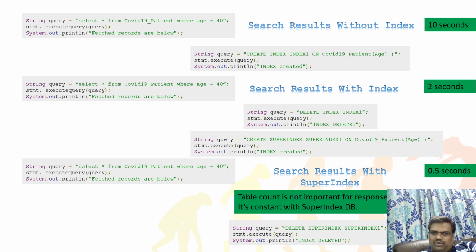So if you create an index in a table, I'm seeing that the response time has come to 2 seconds. That's the concept of index. I'm going to talk about that more, even in my previous video. That is how SuperIndex DB is different from others. I just mentioned how the index is happening.